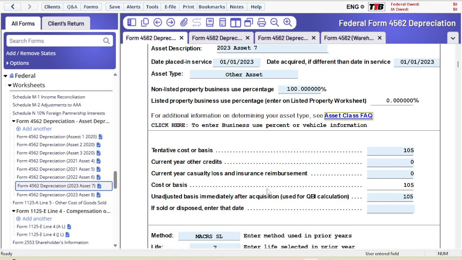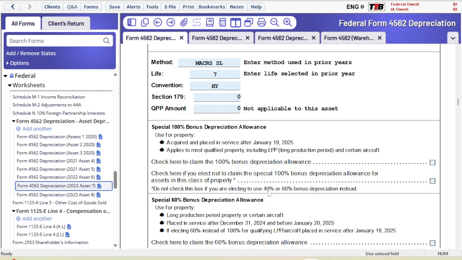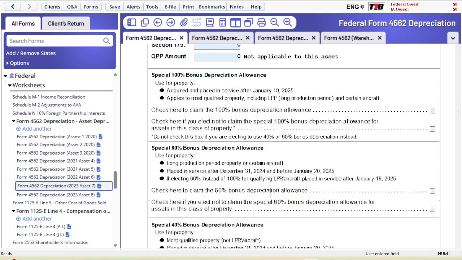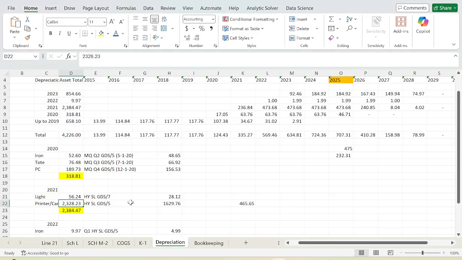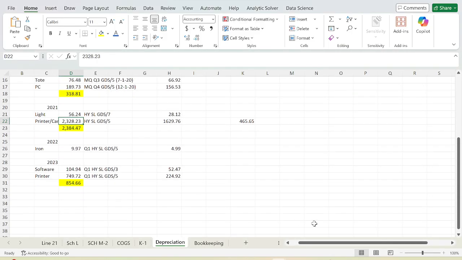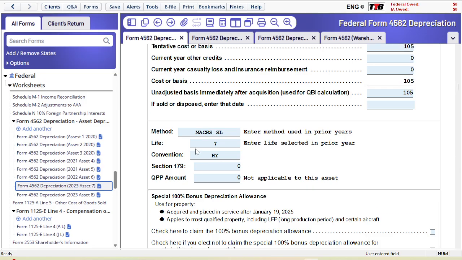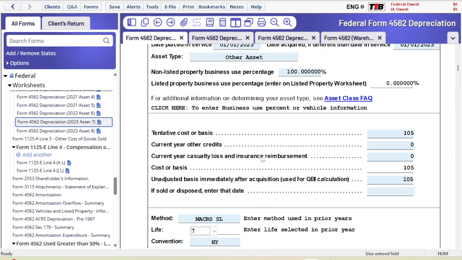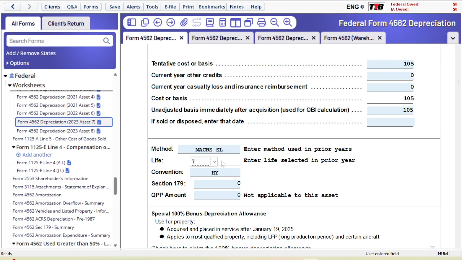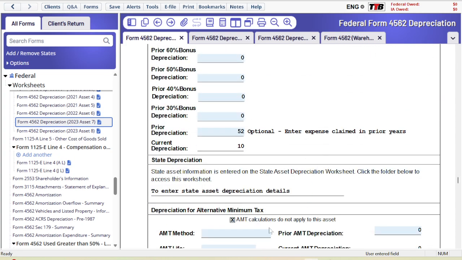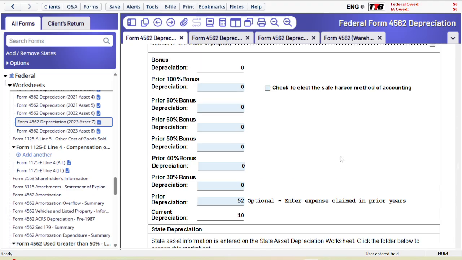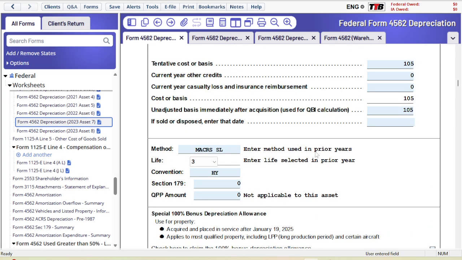2023 for the first one. Why is it pulling 7 years though? I think I put 3 years for that one. 3 years. I like to keep it the way I have it. So let's check it again to make sure it didn't change it for me.